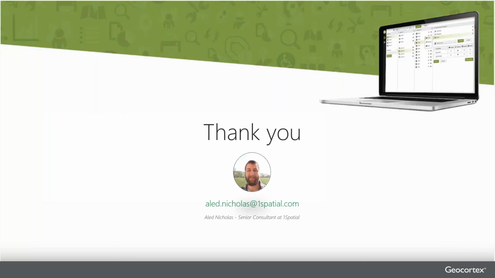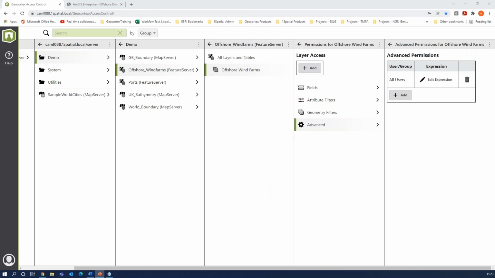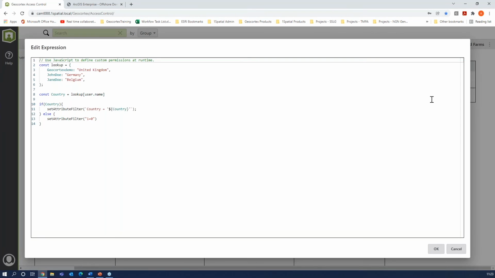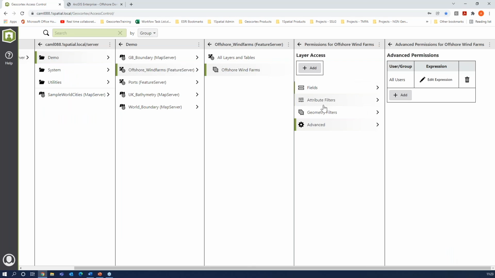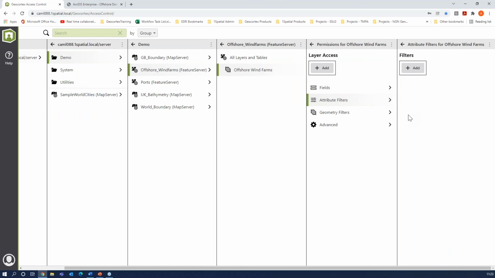And I've got one more question that I can see. Is all the script in JavaScript? So the advanced expressions is JavaScript. So if I just get my screen back up. So the advanced expressions is JavaScript, but the attribute filters, they're SQL queries. So really simple SQL queries, but yeah, there's a bit of a mix there.